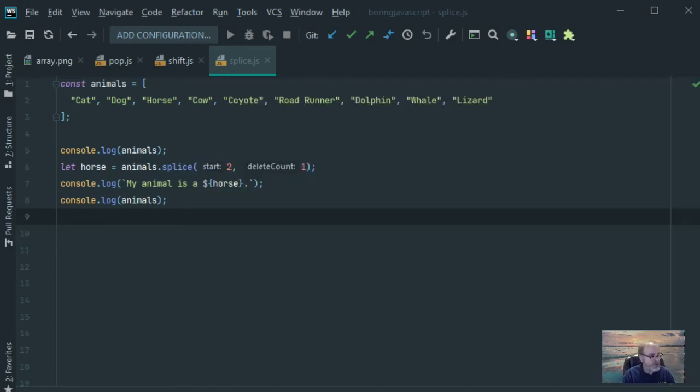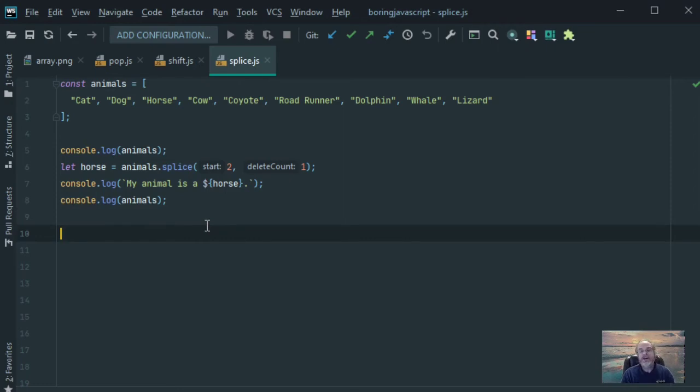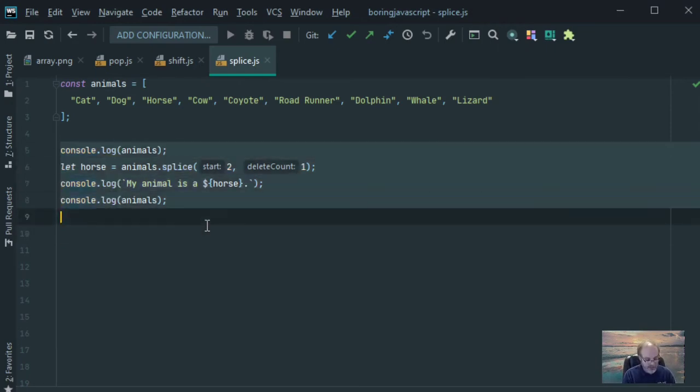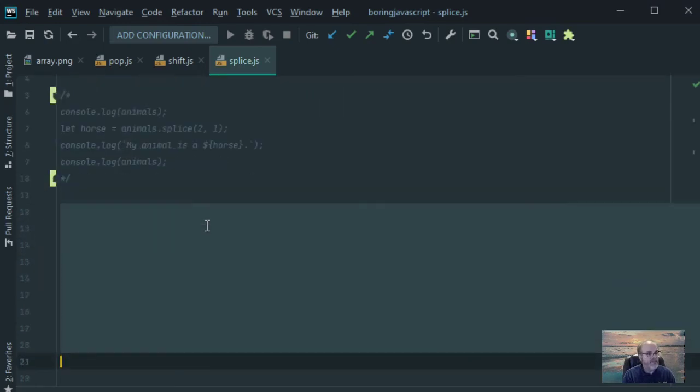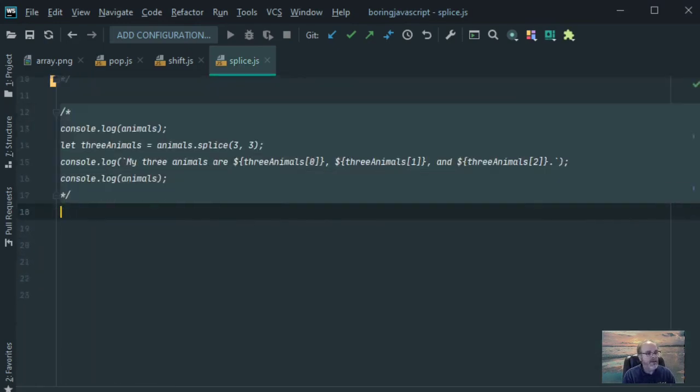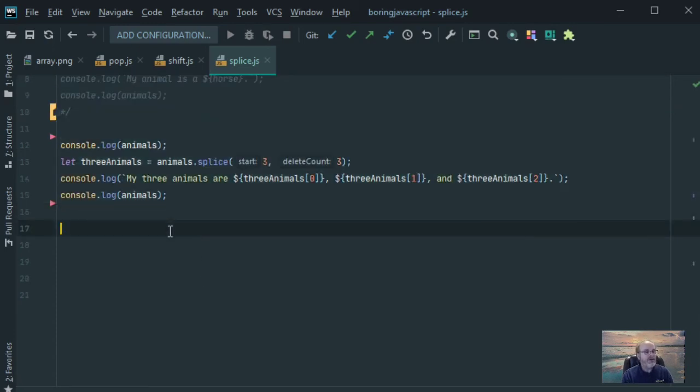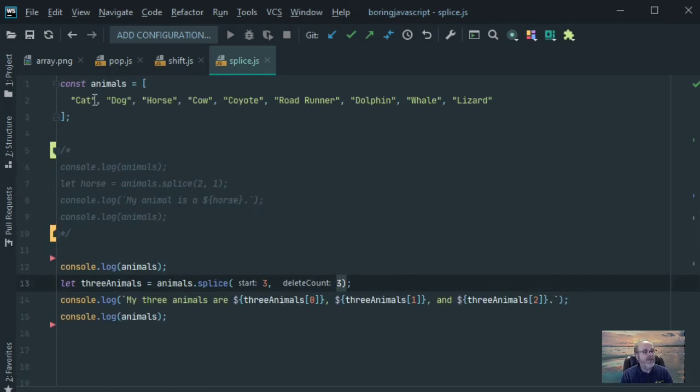Now, I want to show you something. How will it work if you want to take multiple elements out? What will happen? Well, let me show you. Let's just clear that out. Go back down to here and magically bring up some code to show you. Yay, here we are. I am now saying I'm going to take out, starting at the 3rd index of my array, 3 values. So what will happen is it will take out, cat is 0, dog is 1, horse is 2, cow is number 3. So what it should take out of the original array is cow, coyote, and road runner.